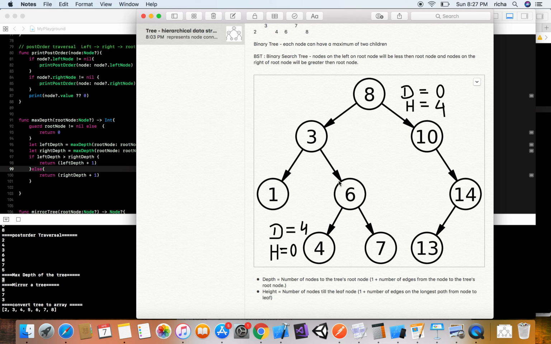One is based on these nodes. So the depth of this node 4, these last leaf nodes, would be the number of nodes that have come till the bottom of this last node. So that would be 1 2 3 4. Okay, so depth is 4, whereas height is the opposite. So height is the number of nodes till the leaf node.